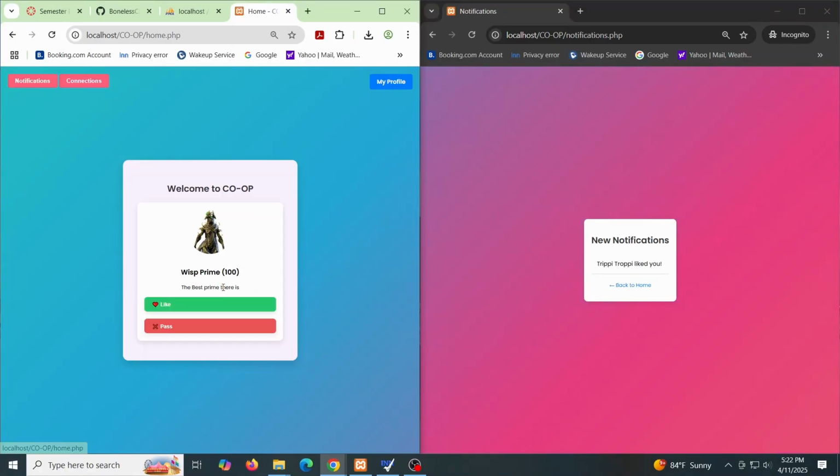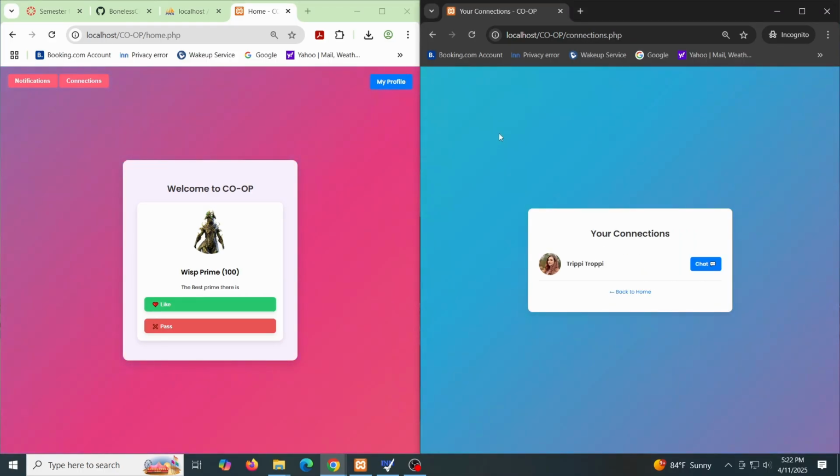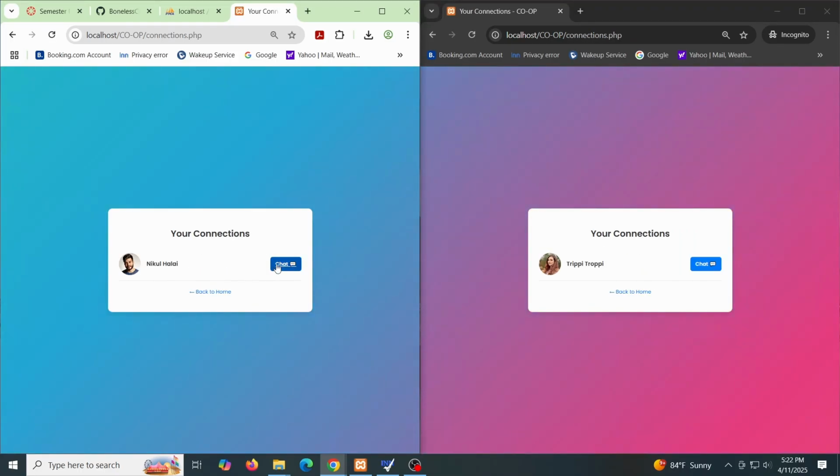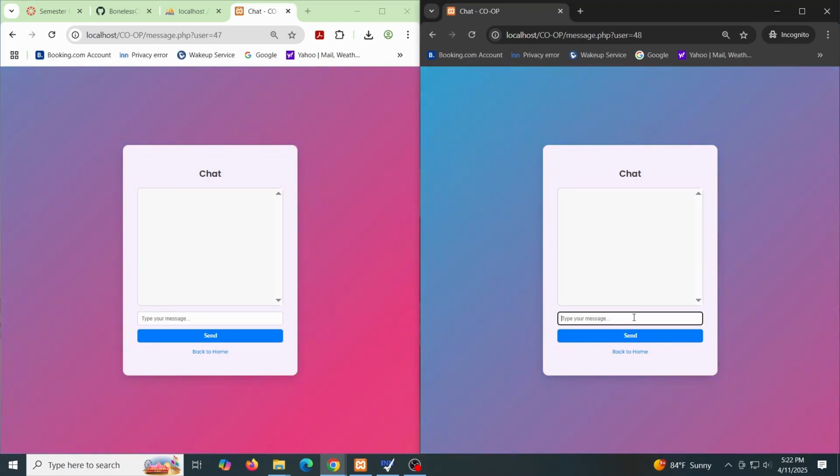Notifications are pulled every 5 seconds using JavaScript's fetch and Ajax. Unread messages and unnotified likes are counted using SQL queries in the checknotifications.php. When a new notification appears, we show a toast pop-up and play a custom alert sound.